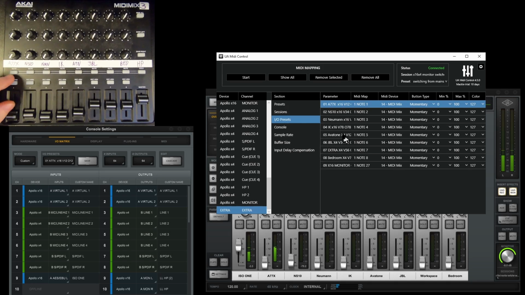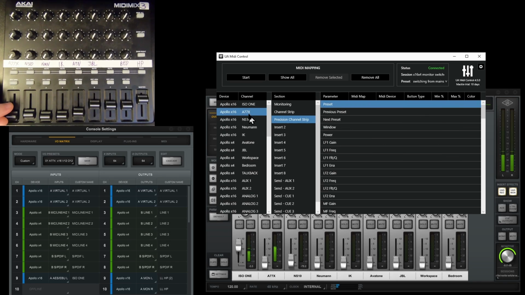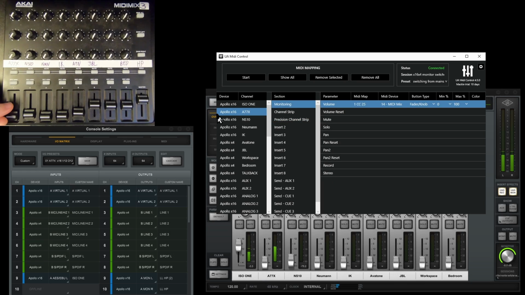So pretty awesome. And then as far as the volumes go, you just have to find the virtual channel itself. So for instance, A77X, we go up to monitoring. Remember, we're working from left to right here. So this is my virtual 1 and 2. I named it A77X, and it'll show up with the same name right here. Then we go to monitoring, and we're just going to go to the volume, and we'll just listen. We'll hit start, and I just move this. Like here, for instance, I'll just remove the selected so it's blank. All right, so here, pretend it was never there to begin with.